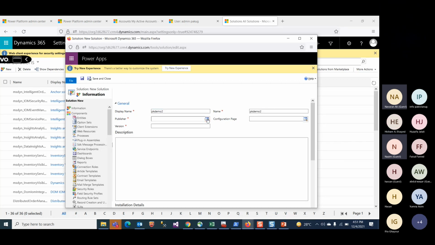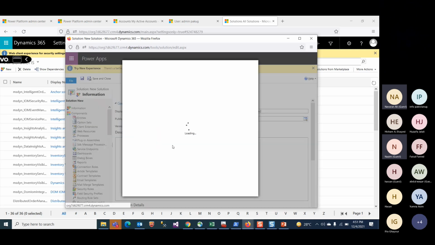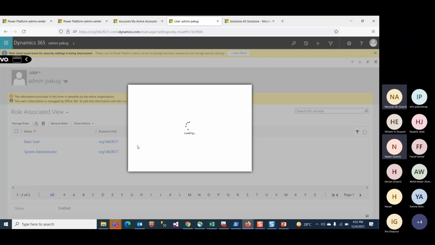So here I am creating a solution because I'll show you how you can navigate through a form and how we can check all the details about our form. Here you can see I have two default publishers. I'm not going to use them. I have to create my own publisher. In the meantime, it's loading here. I am trying to assign the system customizer role to my user.